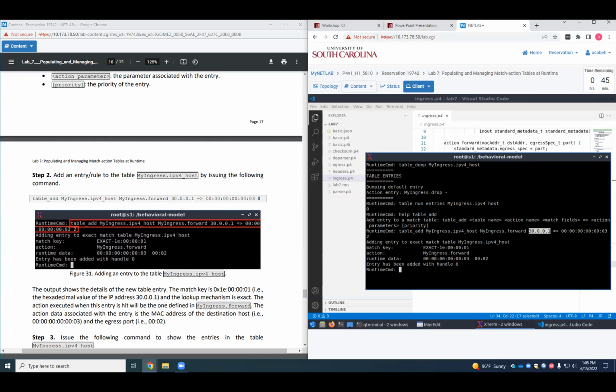It shows the ports are now available. Okay, so this match key is basically here in hexadecimal. The action is forward, and the run data is the same as we specified here: the MAC address and the port. And here it also shows you the handle that this entry was added to. Because this is the first entry, it has handle 0. The second one will be 1, and so on.